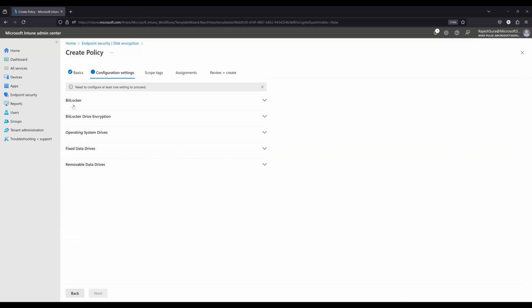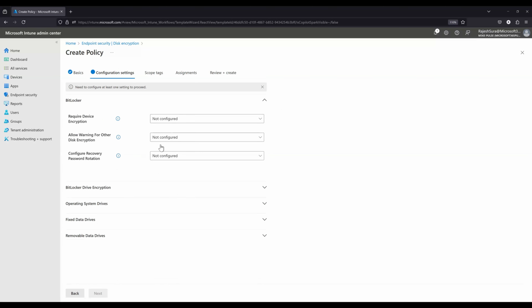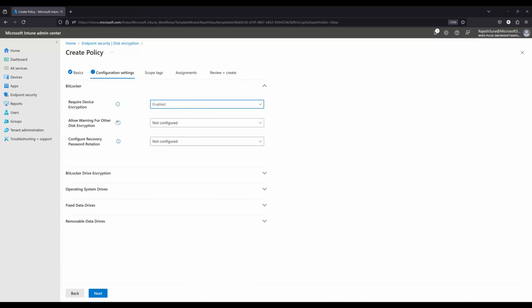So we have all these, observe these, okay? Don't get confused. People always get confused in these things, and now they have made it very good to separate it, okay? So first of all, if you really want to do a BitLocker, this is where you start, okay? So BitLocker, yes, do you require a device encryption? It has to be enabled.